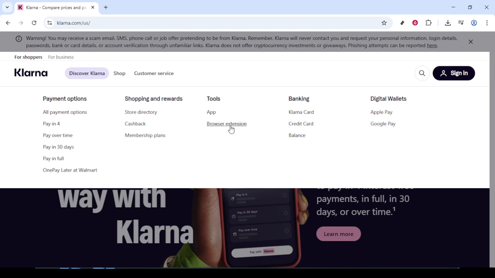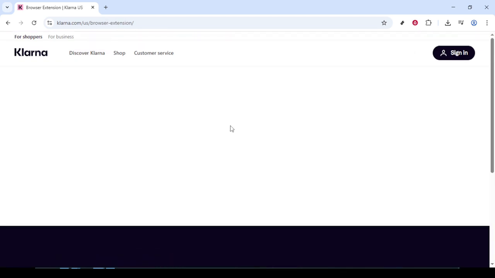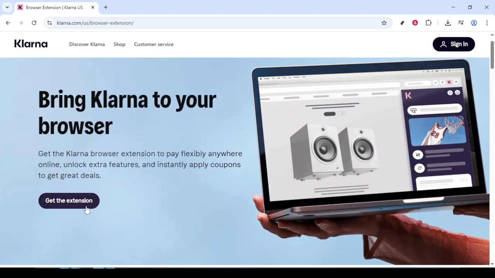After finding the section for browser extensions, you now need to proceed and actually install the extension. Look for a button labeled Get the Extension. By clicking this, you'll start the installation process. It will likely direct you to the Chrome Web Store, where Klarna's official extension is hosted. This ensures that every step you're taking is secure and that you're getting the genuine product rather than an imitation.